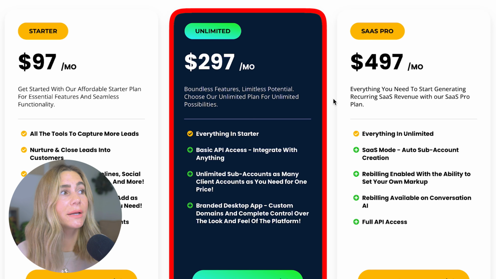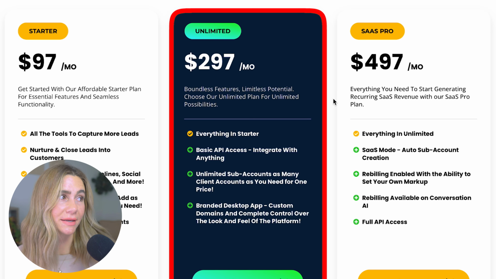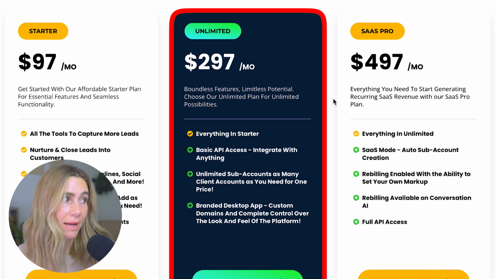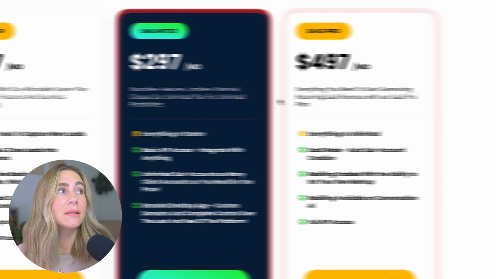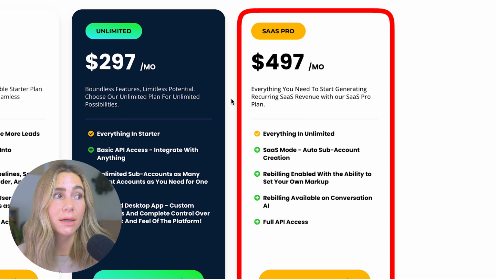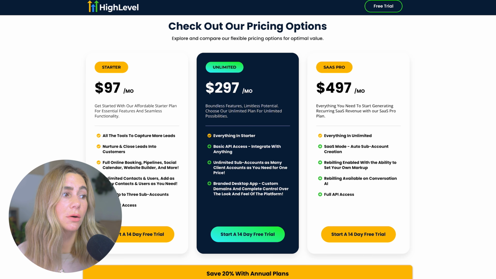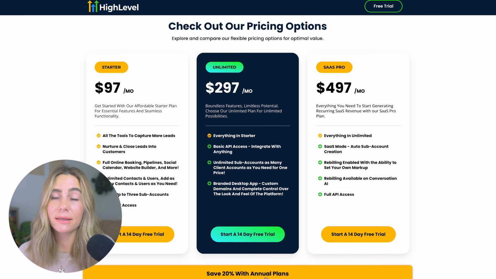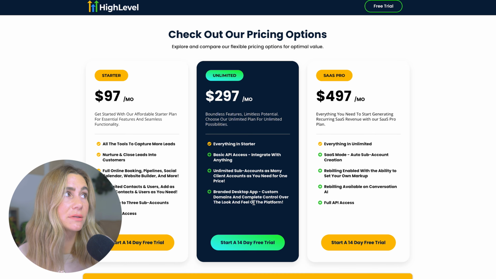Next is the unlimited plan, and this is $297 a month. With this, you get basic API access, which integrates with anything, unlimited sub accounts, and branded desktop app. And lastly is the SaaS Pro, and this is $497 a month. You get everything that's in unlimited, but you also get the SaaS mode, rebilling enabled with the ability to set up your own markup, rebilling available on Conversation AI, as well as full API access. So if you want to save 20%, you also can sign up and pay yearly, which is also a great way to save some moolah.